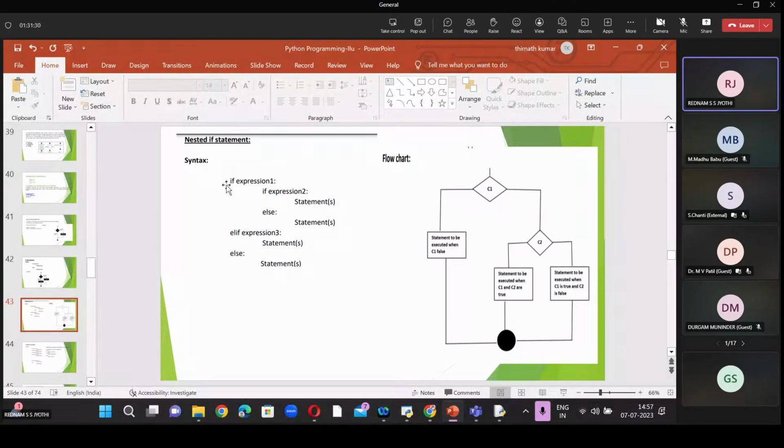And nested if statement: if expression 1, if expression 2, statements, else statement. Nested if statement means an if statement consisting of another if statement. So that is called a nested if statement. Okay, so this is the flow chart.